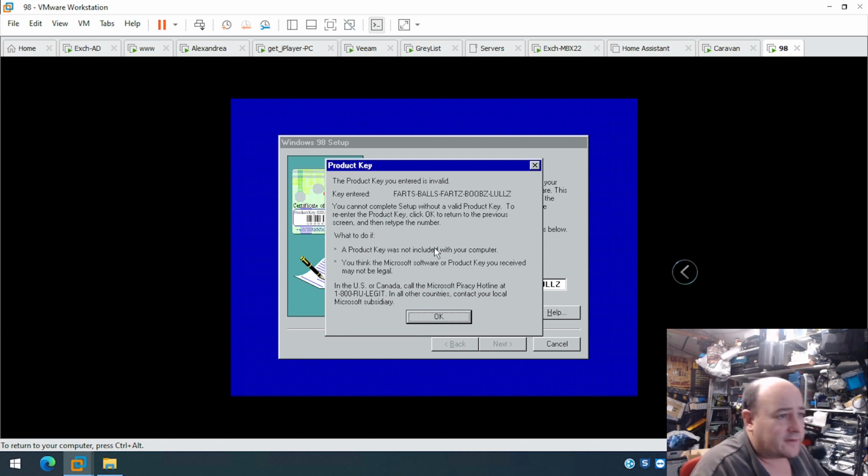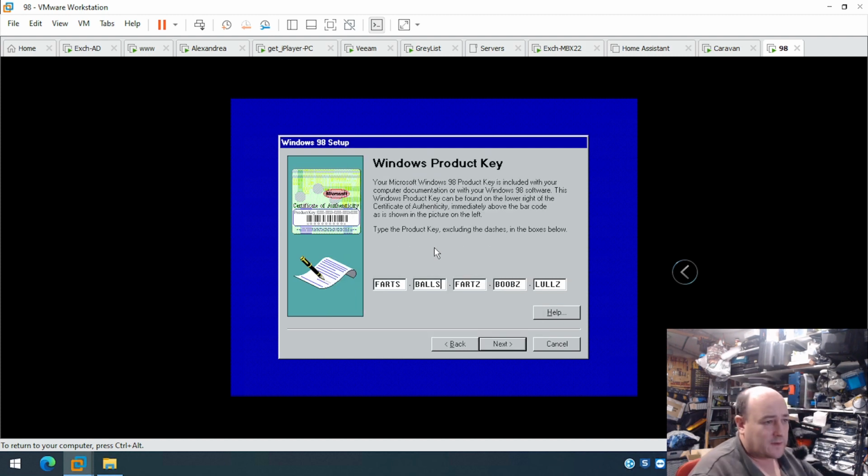Product key is invalid. Well, let's just try and replace the O's with zeros just to see. No, it won't take it. So no, that product key does not work. FARTS BALLS FARTZ BOOBZ LULLZ. No, debunked. That's not working.